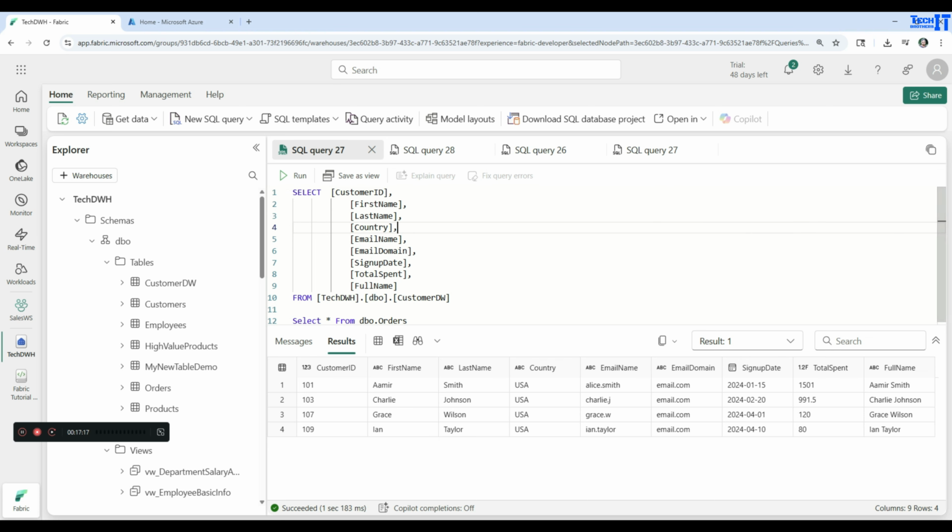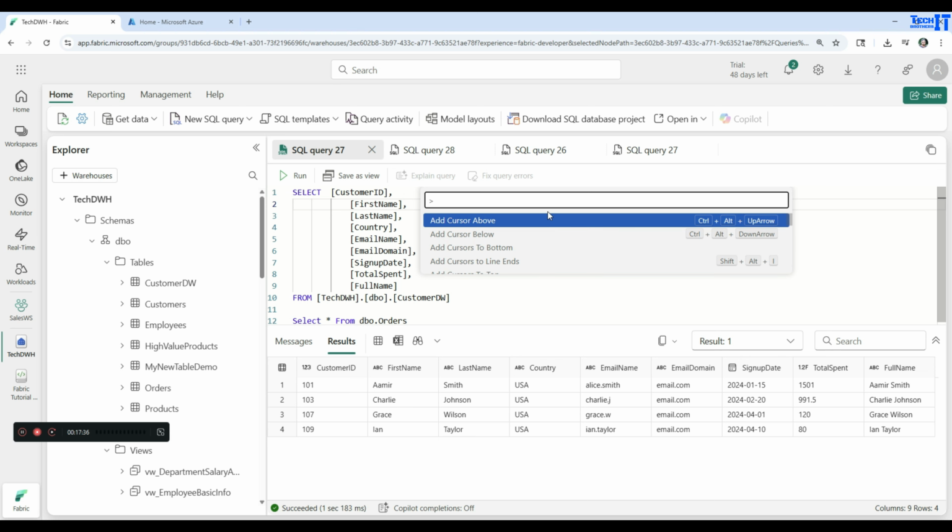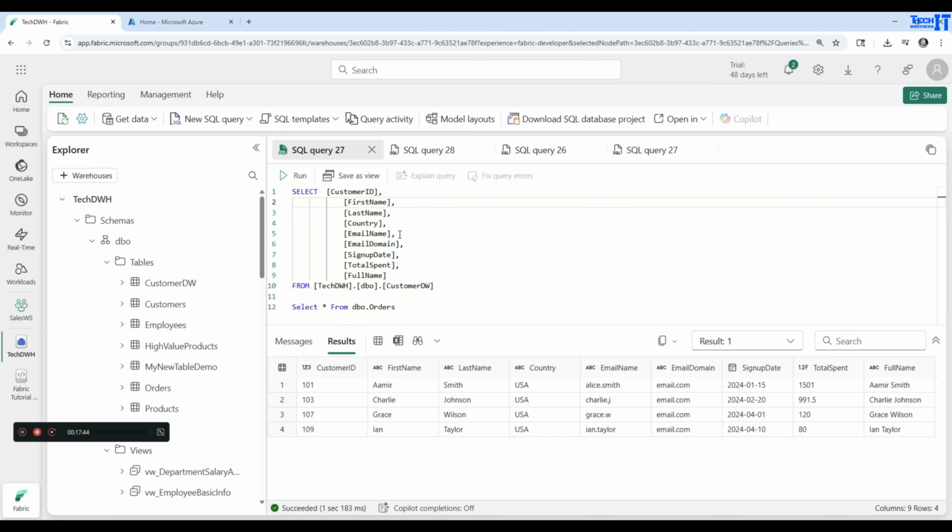So there are a lot of shortcuts. You can use Control A to select everything, Control C to copy, Control X to cut, and Control V to paste. Also, one more thing, you can click right here and go to the command palette, and you can look for a few things here. Let's say if I want to zoom in or zoom out, that's also available, and here you can see that it has now made it small.